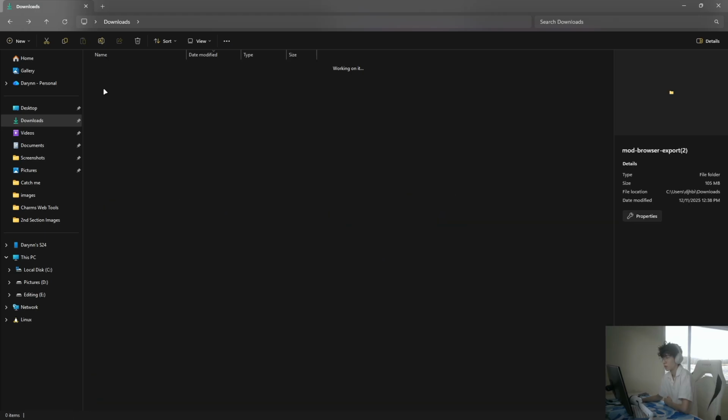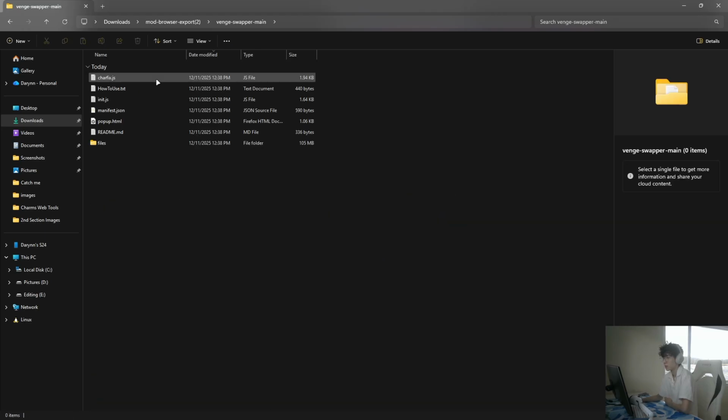So just click on your mod browser, VengeSwapper main, and then these are the files for the mod. And they're laid out in such a way that it will work with your browser. I believe this is Nexi's work. I don't remember, but credit to whoever did this, because all I did was put it together so it would output this way and it would work. I didn't actually do any of the coding for it.